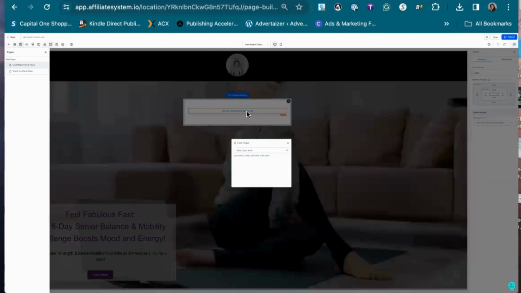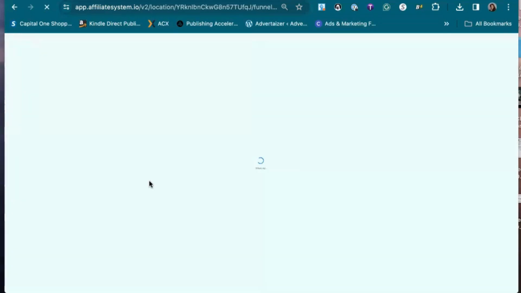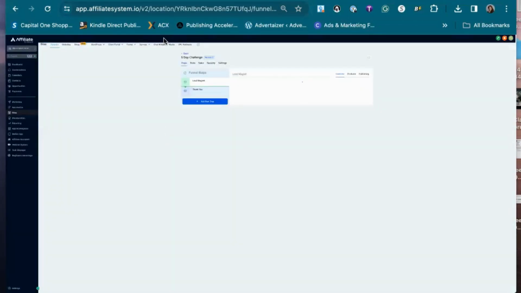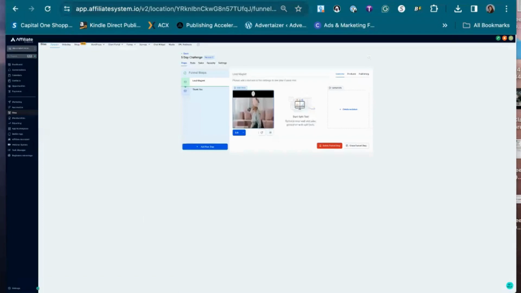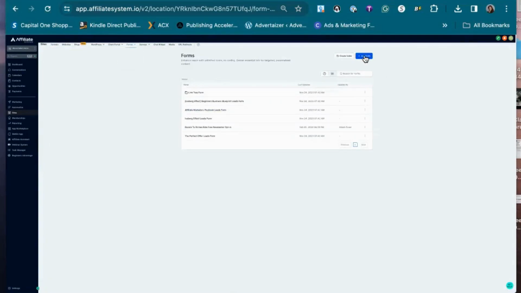And we don't have any forms yet, so we're going to head and create a form. And the best way to actually do this, so we'll save this for a second, is we're going to come out, we're going to go back, and we're going to come up here on the top, and we're going to go to Forms, and we're going to go to Builder. And we're going to add a form.